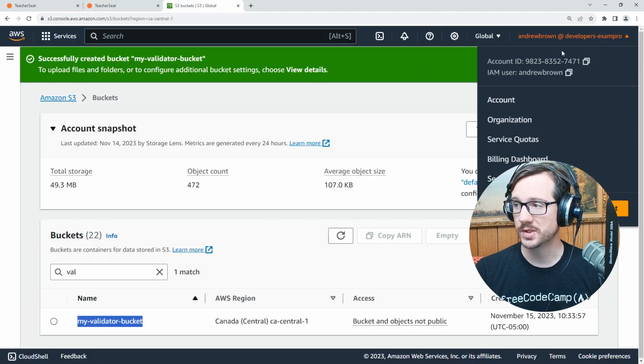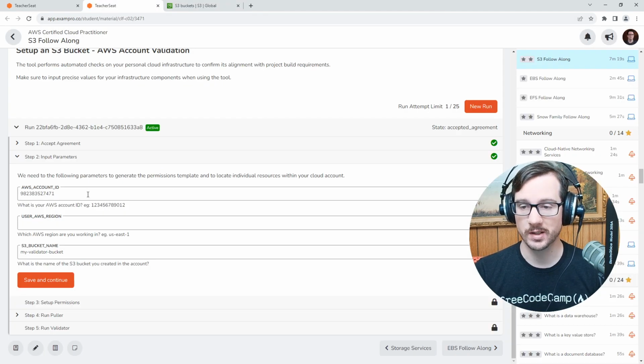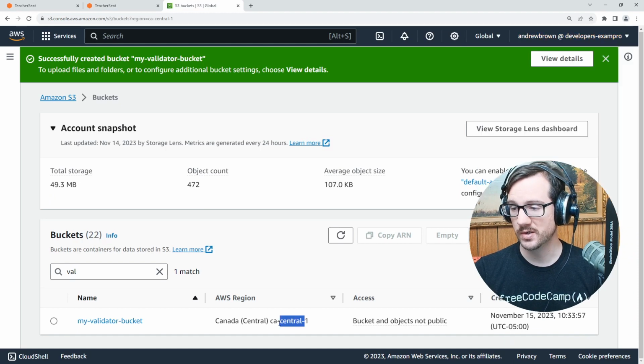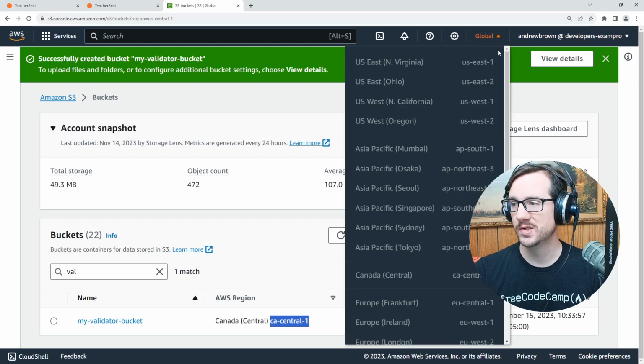That always appears in the top right corner, and they have a nice clipboard button there to get that in there, and the region. So we deploy that in CA Central 1. So it says there, CA Central 1. You're always using this programmer's name, not the full name, but this fun handle. You can see them all here on the right-hand side if you're not sure about that.